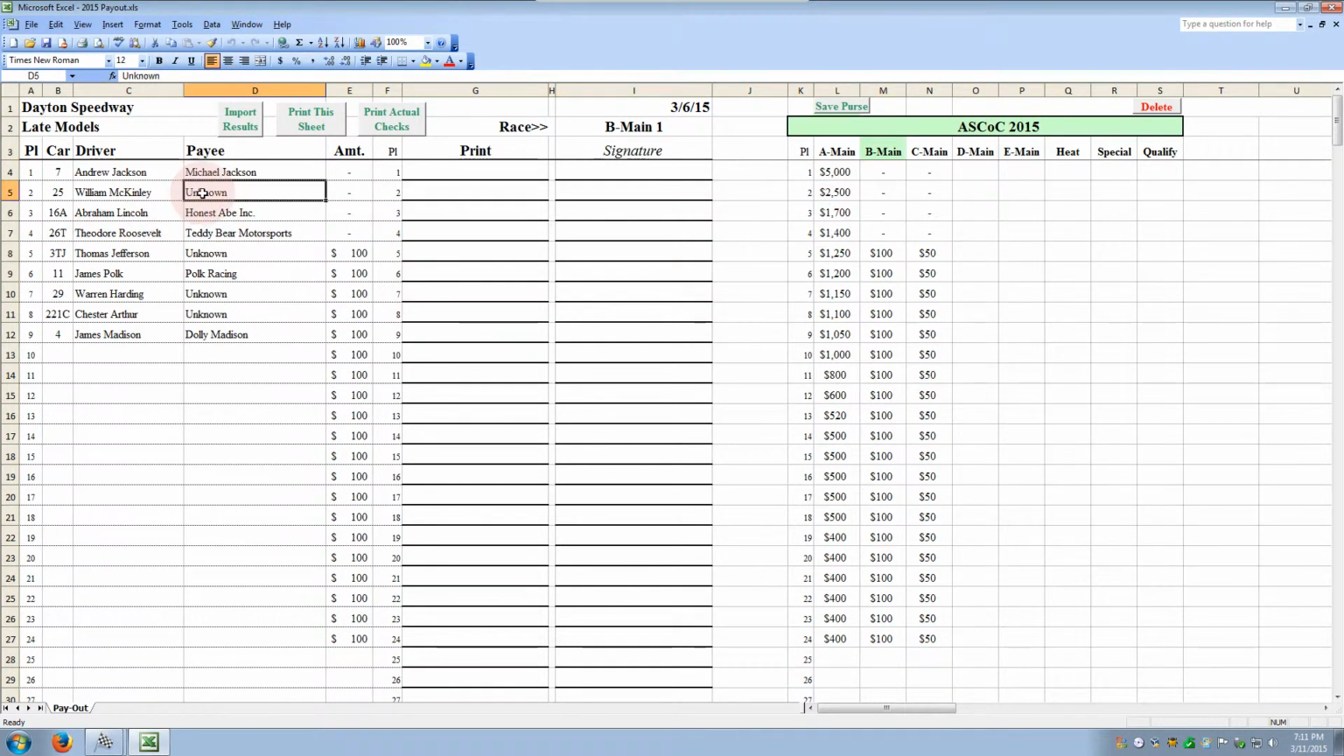Okay, so whoever is in the payee column, when you actually print the checks, is the name it'll print on the payee line. It'll put the driver number and the driver's name in the memo line. If there's no payee, for example, on William McKinley, it will make the check out to the driver. So again, if there's a payee, it'll make the check out to that person. If there is no payee, it will make the check out to the driver.